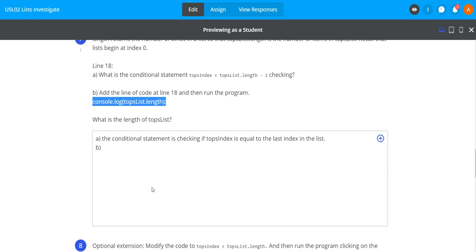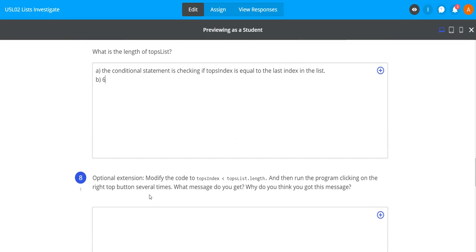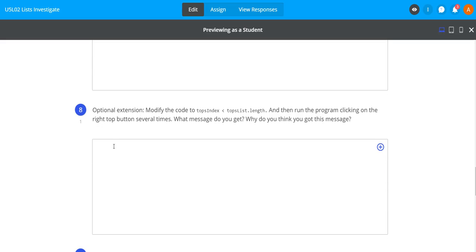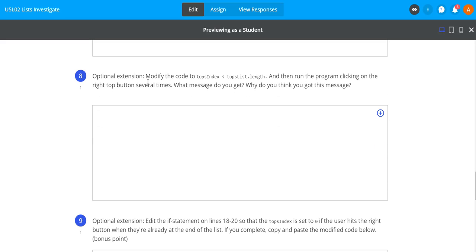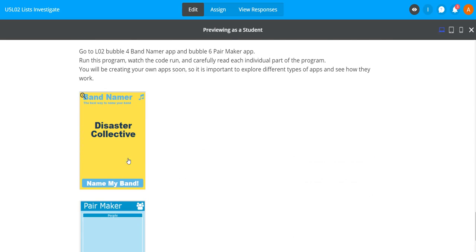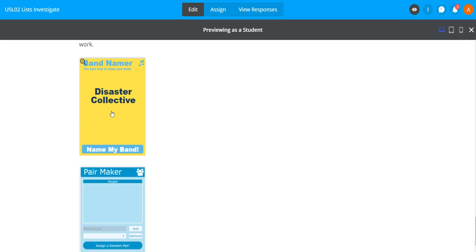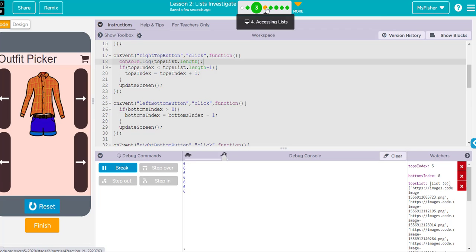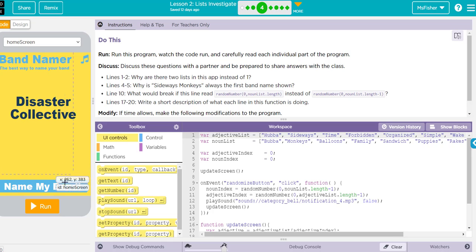Okay. So what is the length? It is 6. We've got 6 images of tops. I'm going to let you do number 8 and 9 on your own. These are optional, so those of you who want to challenge yourselves, you can do that. And then I'd like you to take a look at Disaster Collective and the PairMaker apps. Okay, these are some more examples of interesting apps you can create.